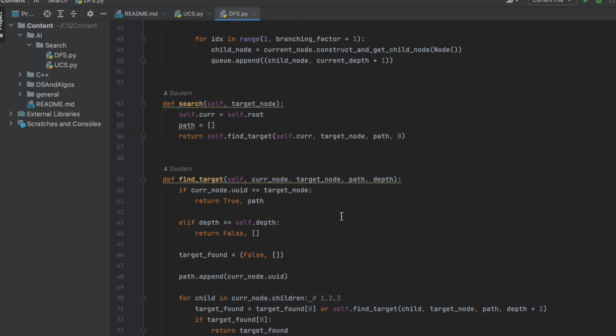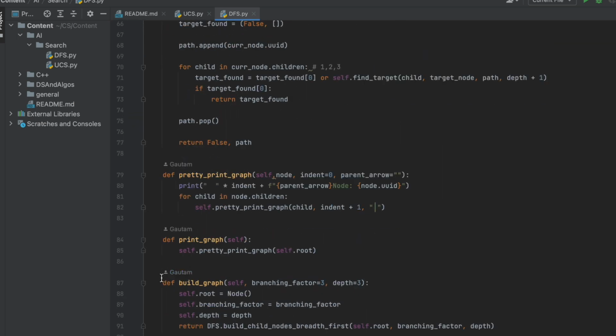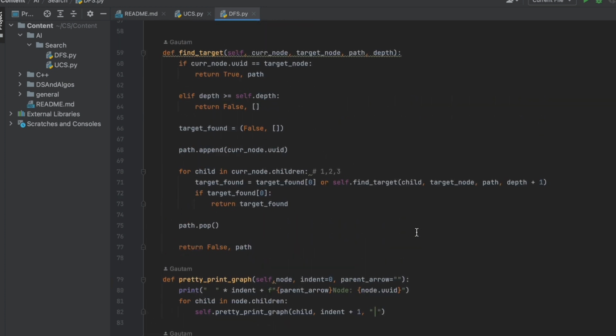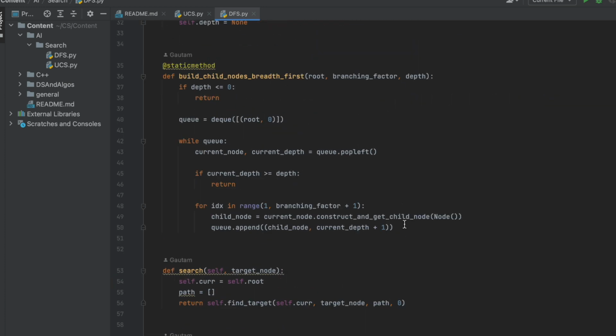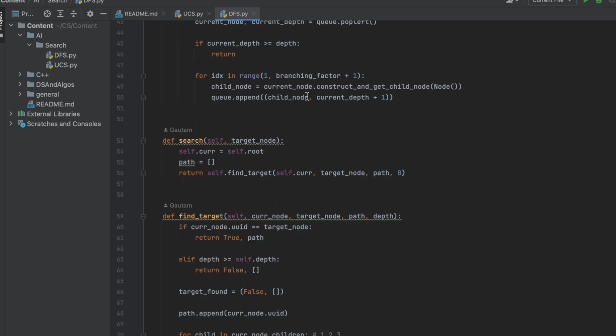It has a method that is called build graph, and its responsibility is just to build the graph. Given a branching factor and depth, it builds a graph, and you can look into the code to find more about how it does that. It basically calls build child nodes using breadth first search. I build the graph using breadth first search because it's easier that way, but you can build the graph any way. That's just my implementation.